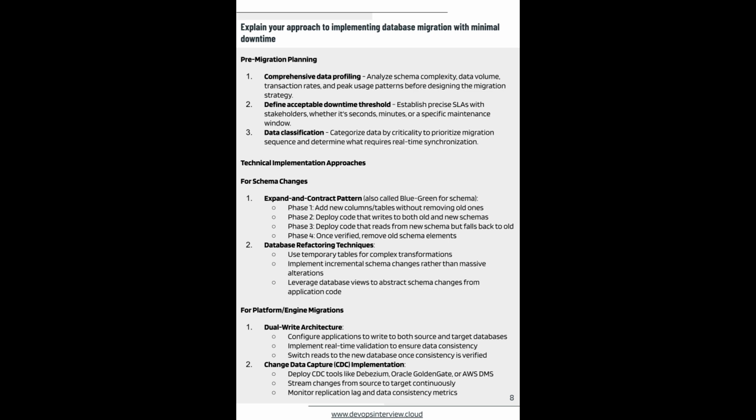Well, imagine trying to move a house without knowing how much stuff you have or where everything goes, right? It's chaos. Data profiling helps us anticipate the challenges we might face during the migration. Knowing those transaction rates and peak usage tells us what kind of horsepower we need in the new system and how to strategize the actual move. And then, of course, figuring out how much downtime is acceptable, even if it's just seconds. That sets the boundaries for the whole project.